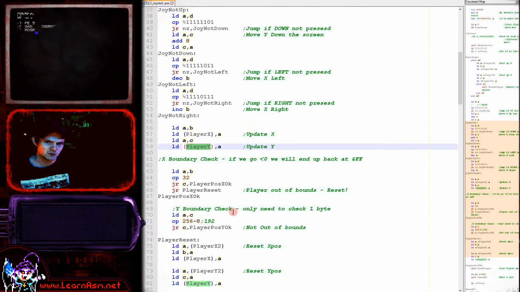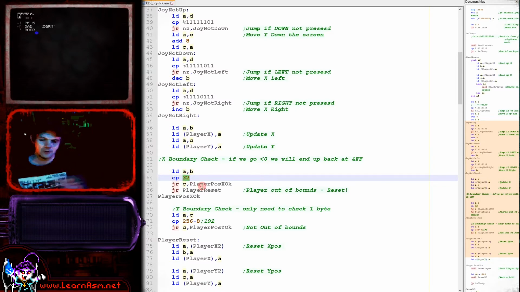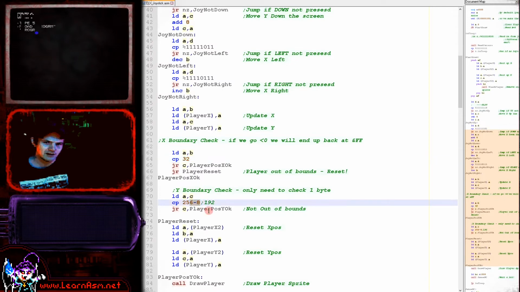But what we do next is we check if the player has gone over the boundaries. Now the screen is 32 units wide, but if you go below 0, you will wrap round back to 255. So we're just checking 32 here, and if they've gone under the limit, they will end up with a higher value than that anyway. So if the player's gone above the 32 range of the width of the screen, or if the player's gone below the bottom of the screen, which is 256 minus 8, I don't know why that 192 is there, the 8 because the sprite is 8 pixels tall, then we are going to do a reset.